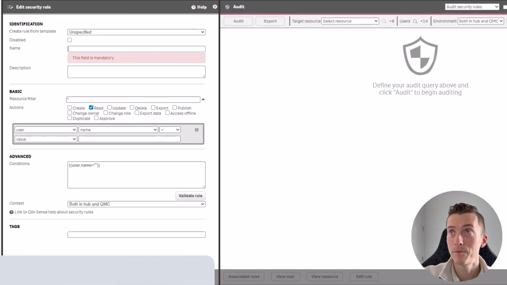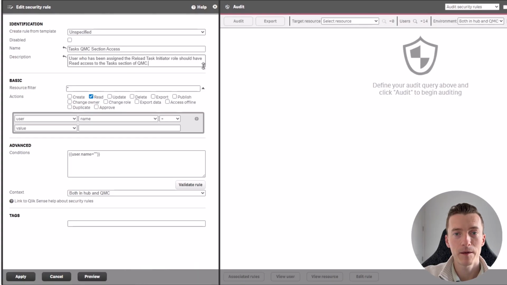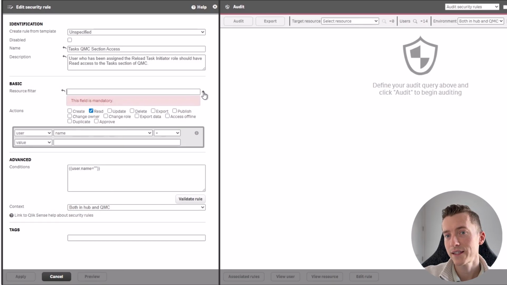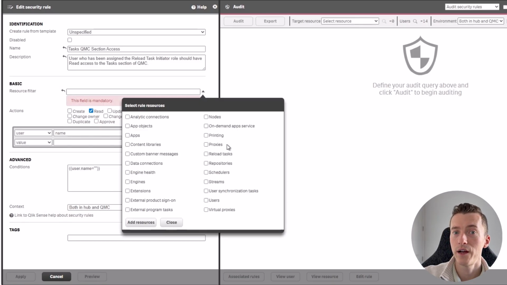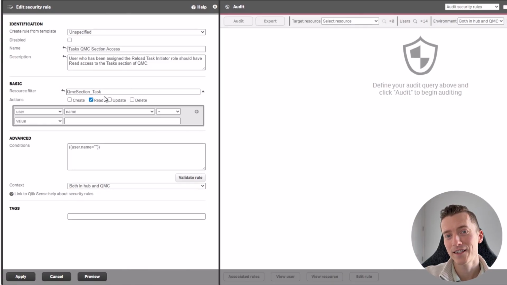Let's enter the name and a description, something like this. Then for the resource filter, we can select the QMC section from the list of available options. To give the user access to the tasks QMC section, you'll have to know the secret QMC resource filter, which is QMC_section_task. For actions, I'll leave read selected.